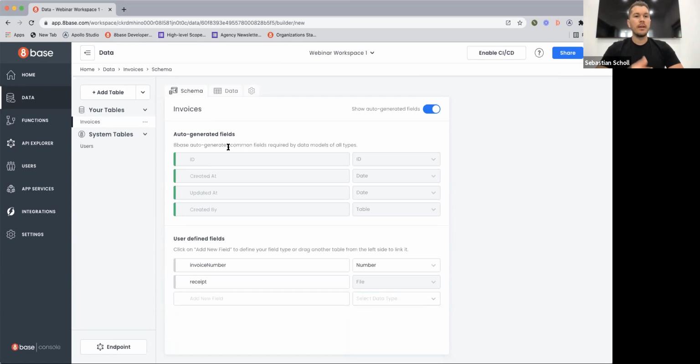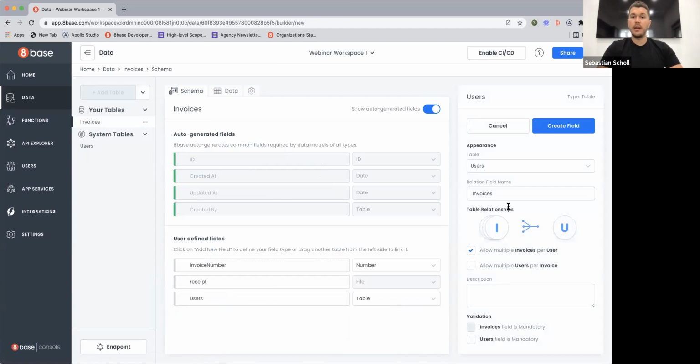Cool. So now with that invoices table, we think of this in the terms of this is a relational database, right? So I'd want to establish a relationship between these tables. 8base by default is giving you a users table that you can use. So I'm just going to drag and drop this over here. And here's where I would be able to say, what's the relationship between these two tables, right? So let's say that the invoice has a recipient, right? And the recipient has many invoices, right? Because they have multiple invoices sent to them. And so this relationship models that correctly, allow multiple invoices per user.